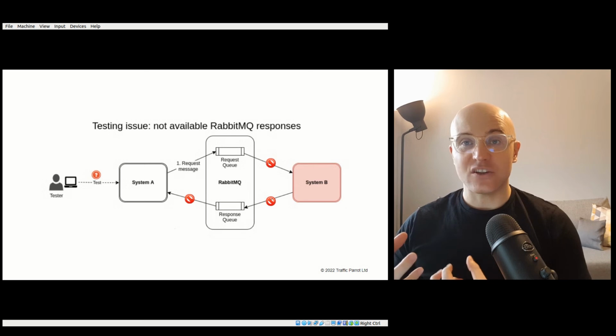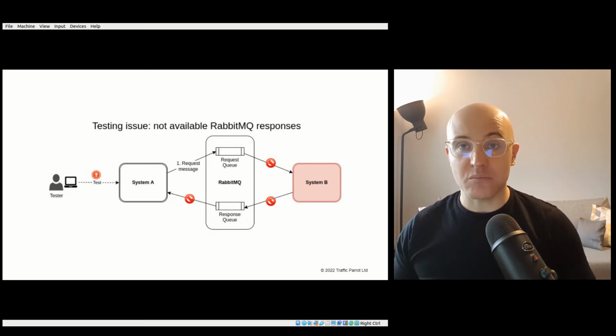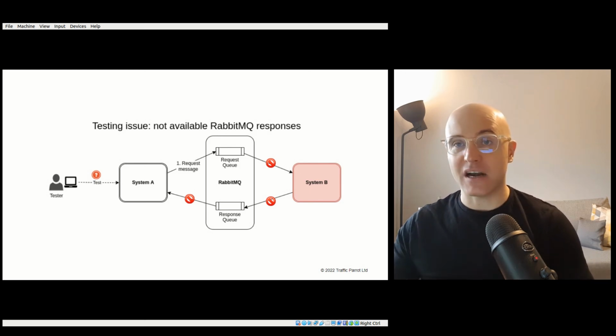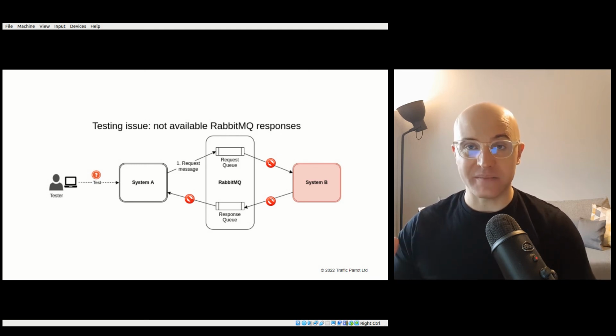When you're testing in those scenarios, you might have an issue where system B is not available yet. For example, you've decided that you're going to work in parallel. Your team A will be working in parallel with team B, and you've decided what the API or the format of the messages between your teams look like, but team B has got more work, so they're moving a bit slowly and their system is not available yet.